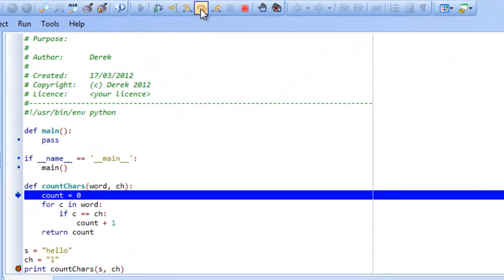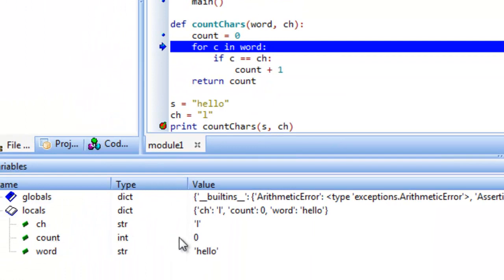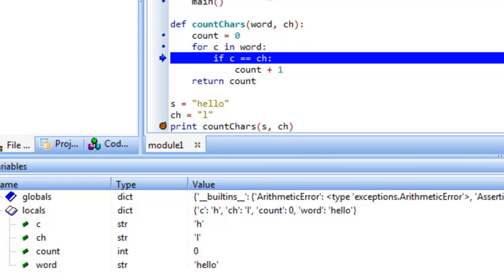So if I do a step over operation here, or click on F8, you will see that now we have the variable count, and it's an int type, and it has the value of 0. And so now we'll start stepping through this for loop and checking to see if the element c, which in the very first iteration has the value of h, is equal to ch. So is h equal to l? Obviously not, so it will not get inside this if statement, and we will just go back into the for loop again, the next iteration, where it picks up the character e. So now we're comparing e to l. So you can see that we're just moving through this for loop, and finally we get to an l.